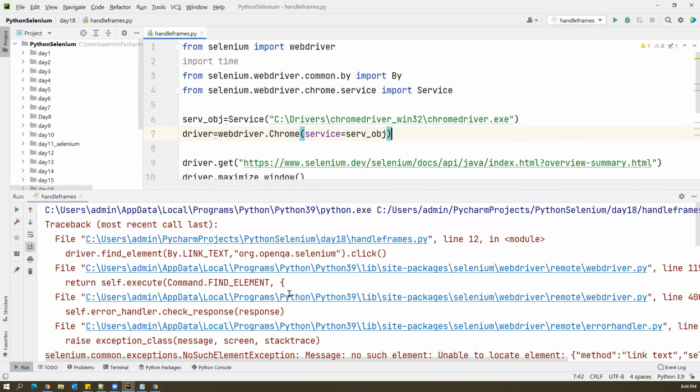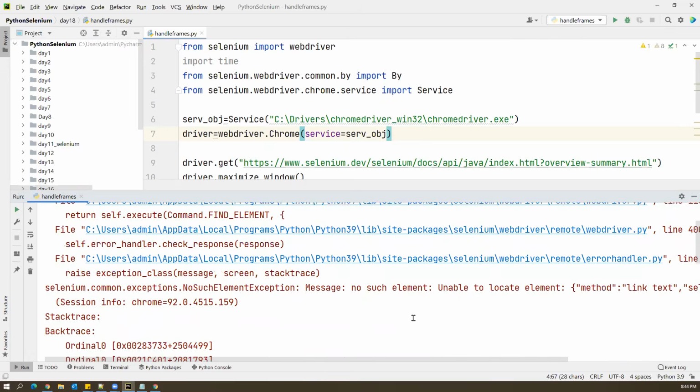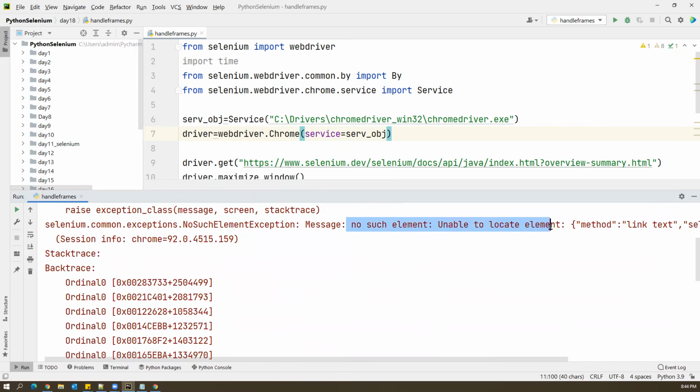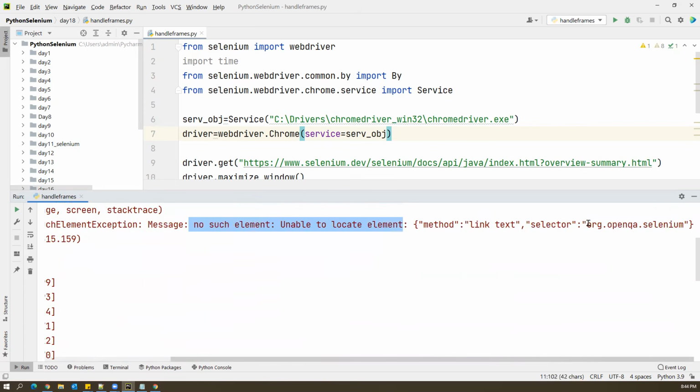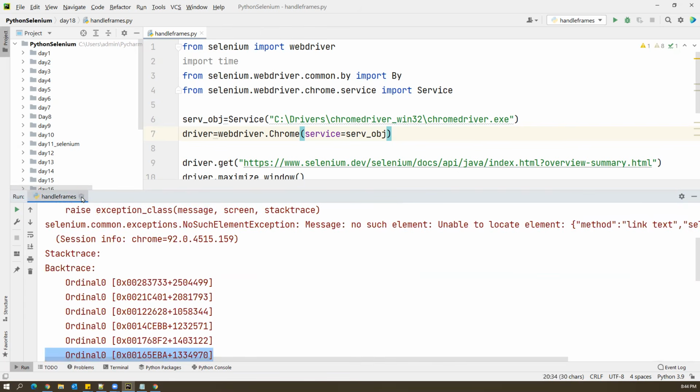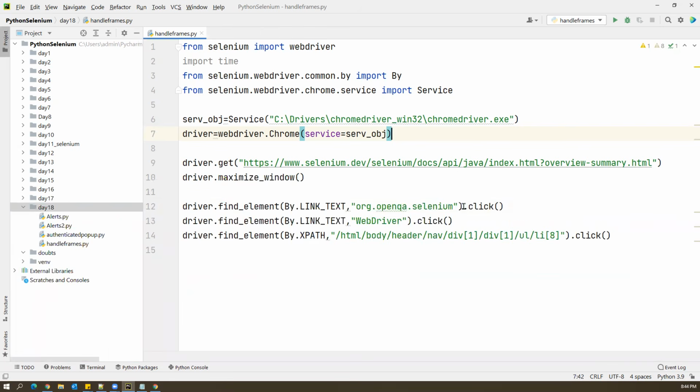What it is basically saying is that link text is not working here. The first link itself is not working. It is giving an error. It's clearly saying no such element, unable to locate element. What is that element? org.openqa.selenium is not able to locate. Why is it not able to locate that link? Because that link is present inside the first frame.